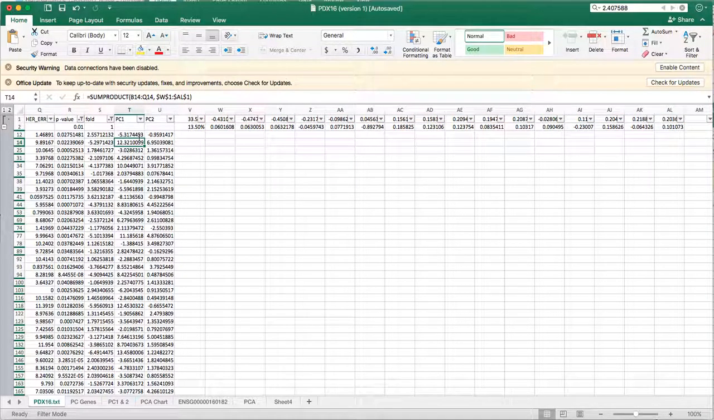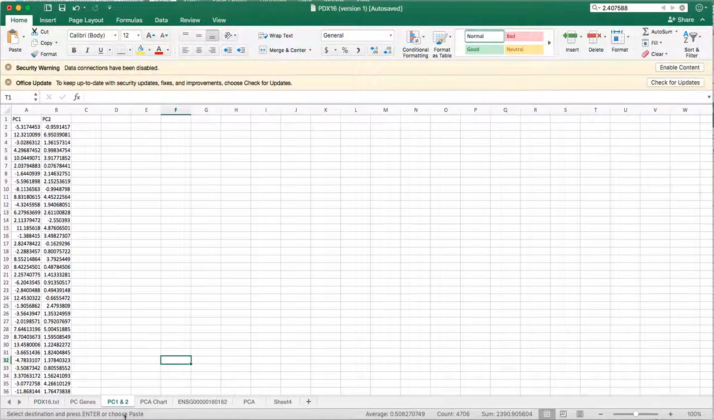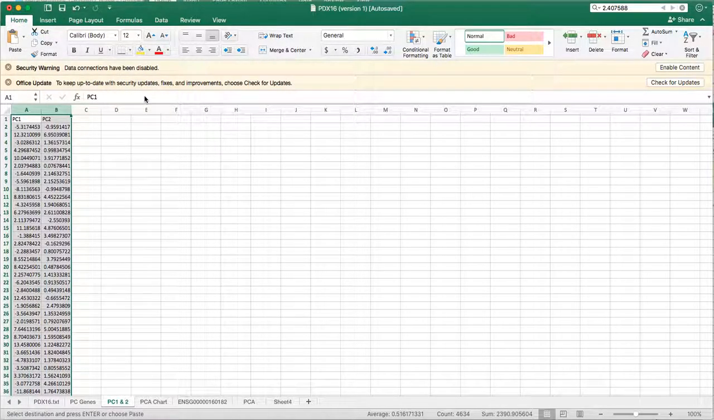And we will do the same thing for your second principal component, and then we will copy those and put those over into a separate sheet. You're still going to have too many samples if you try to do it. You've got 17,000 genes, so we're going to want to do this. And then we're going to select, do a scatter chart.